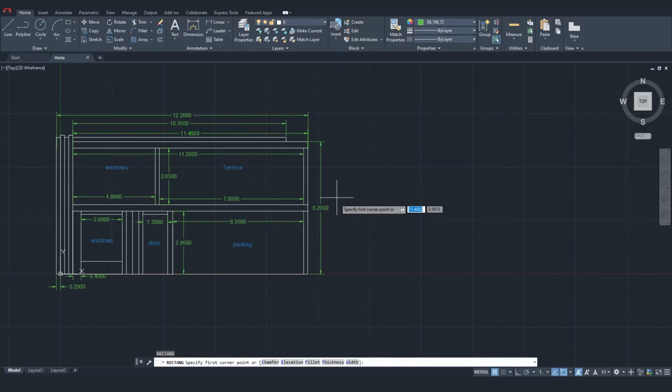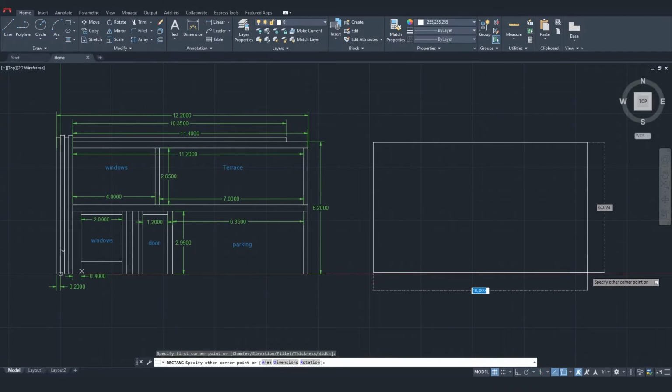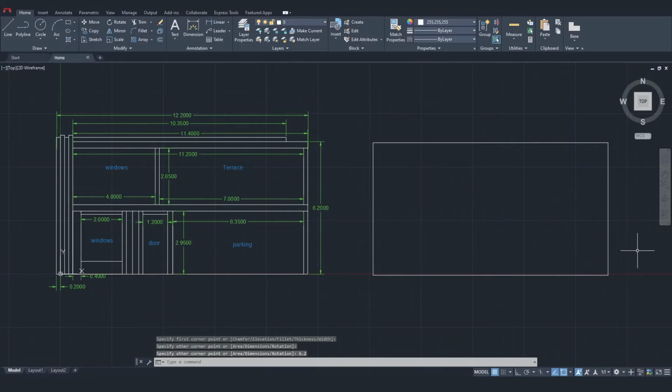Based on these dimensions, I'll draw the rectangle. I press Tab to enter the rectangle's width, and finally hit enter. Now, I'll select Explode to separate the rectangle's sides. Using Offset, I'll create parallel lines at a distance of 20 centimeters.